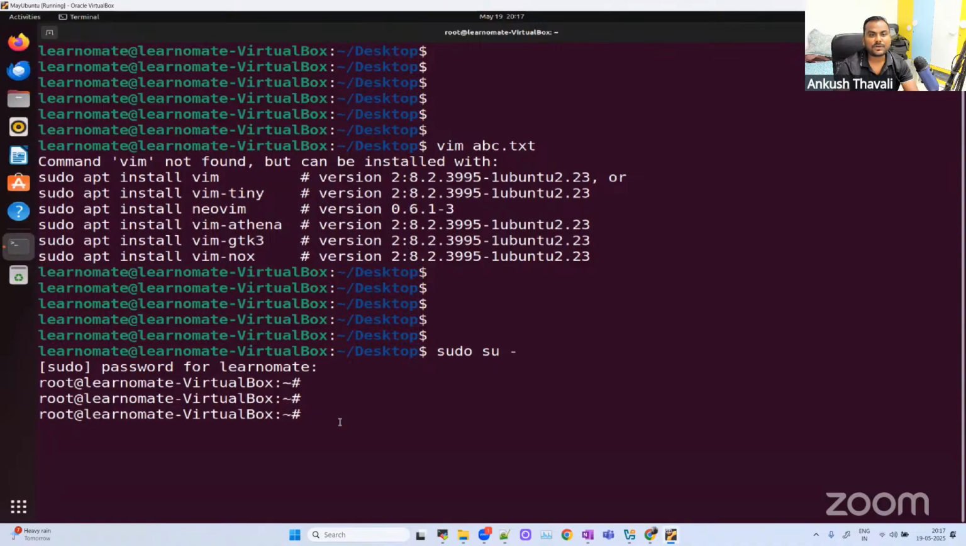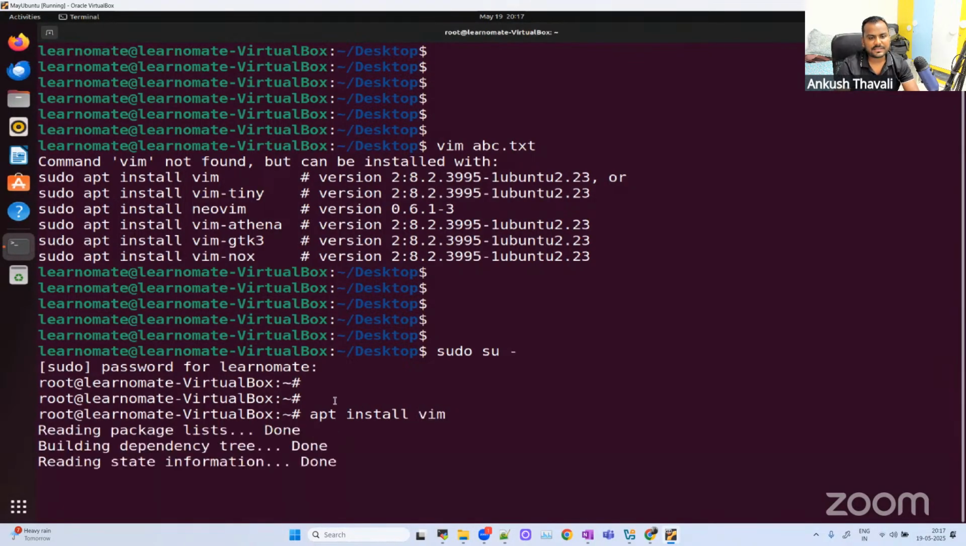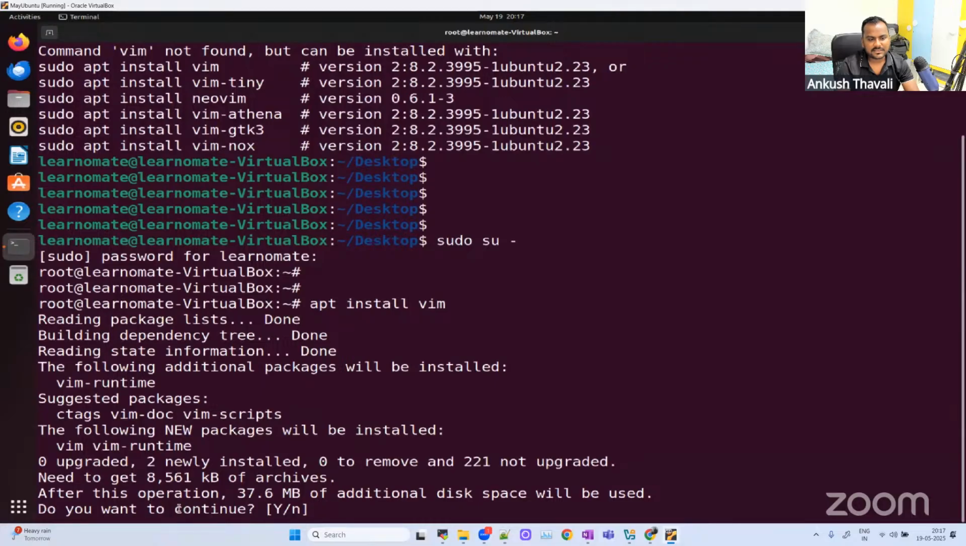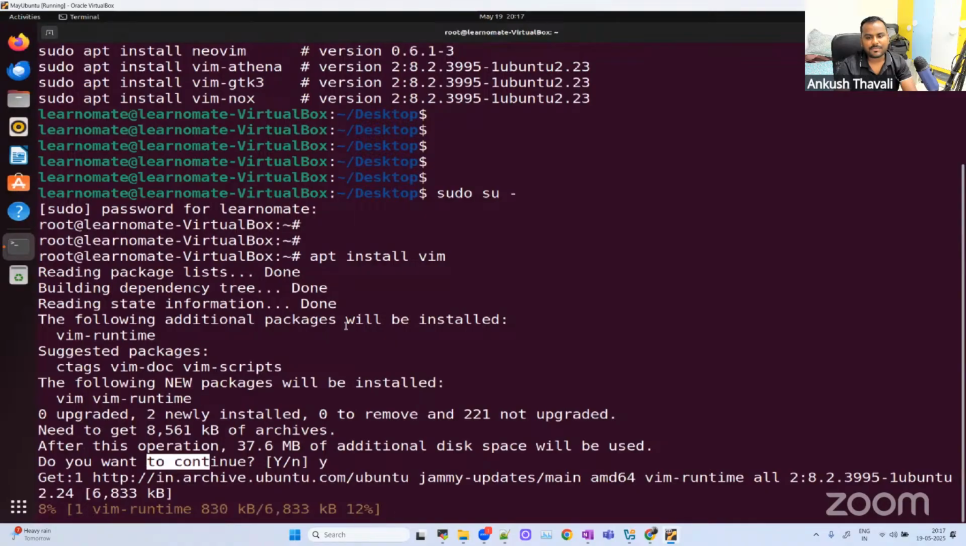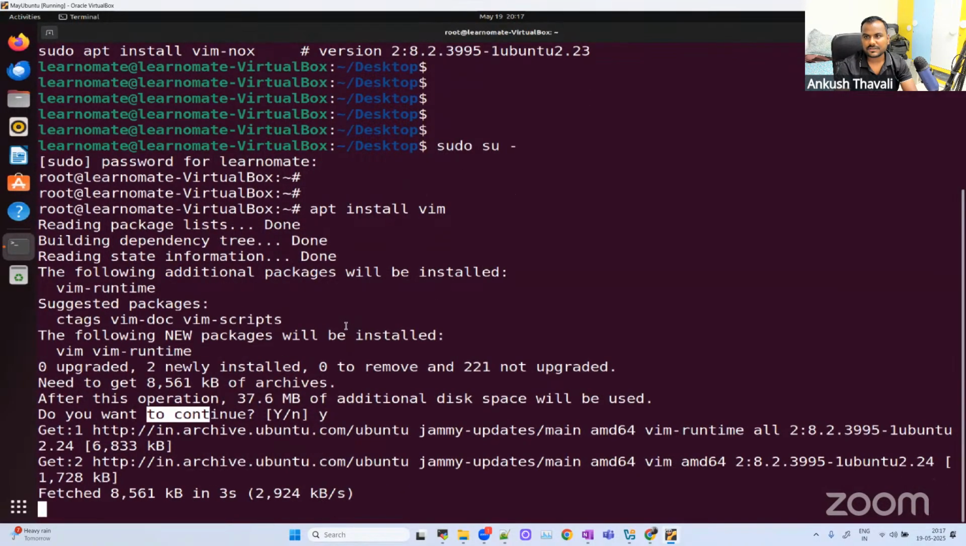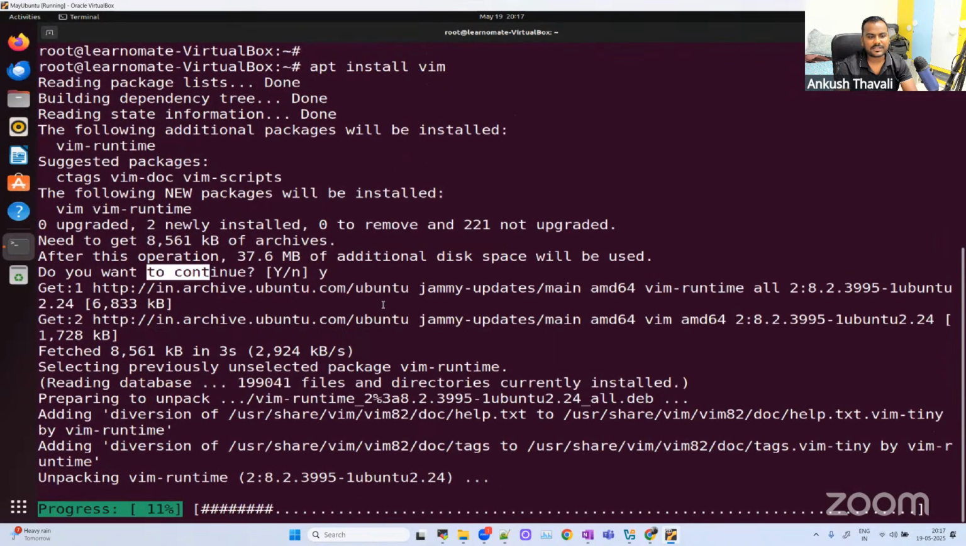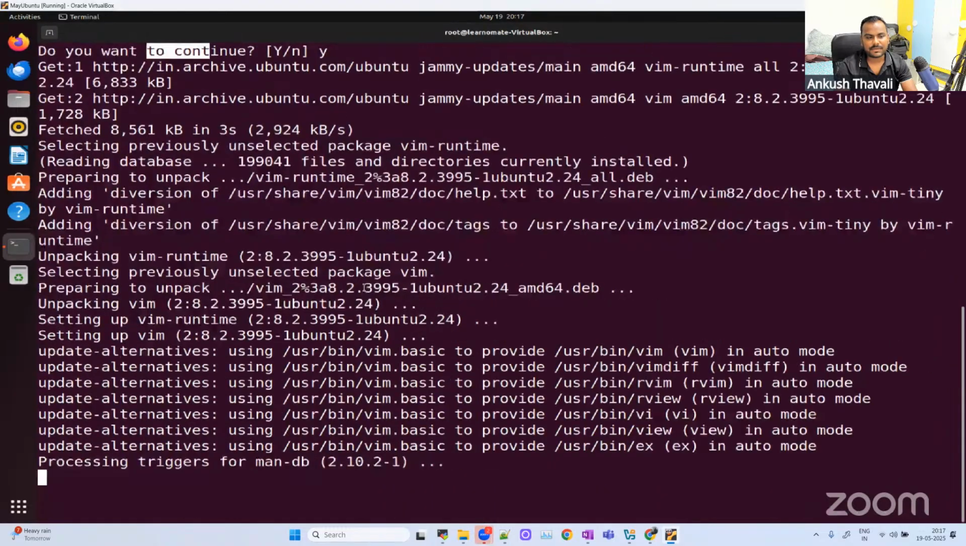What I want to do is install the package. So I'll say apt install and package name. Package name is vim. When I press enter, it is asking me, do you want to continue? I'll say yes and enter. Now my package installation is in progress. Slowly it is installing my package. Okay, so this is the way you can install the package.